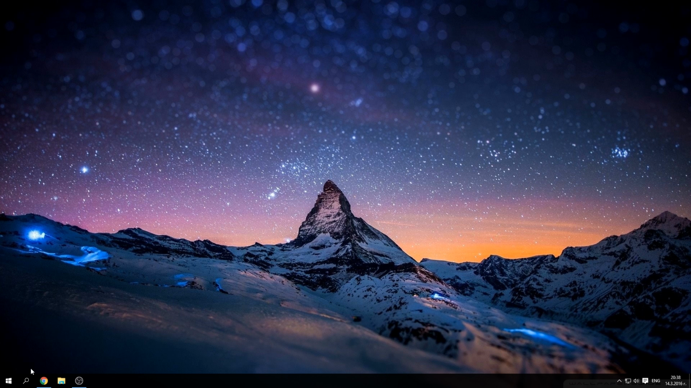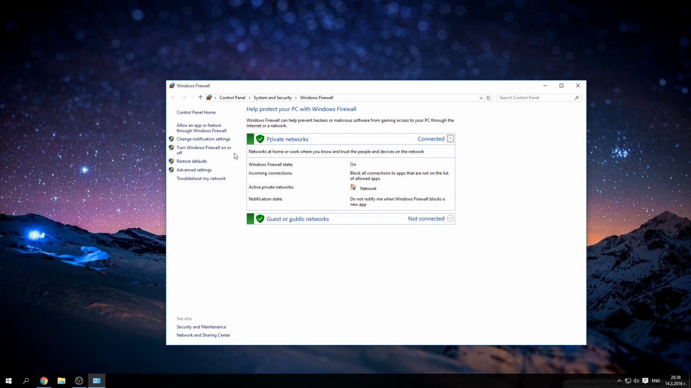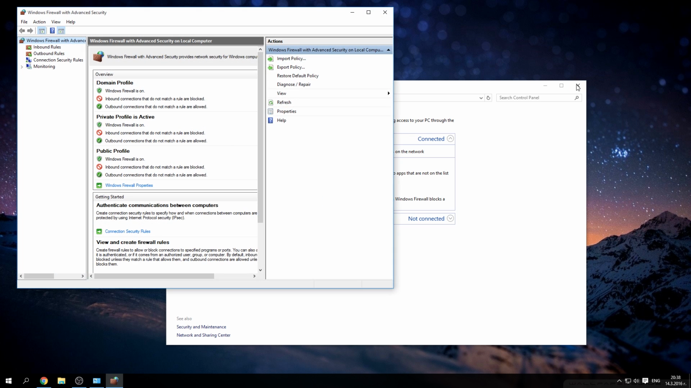Let's start it. Just go to this icon here. Now type Firewall. Click Advanced Settings on the pop-up window, close it.